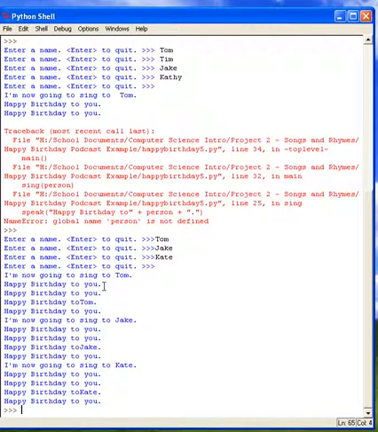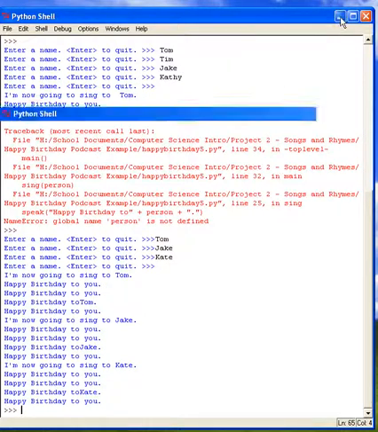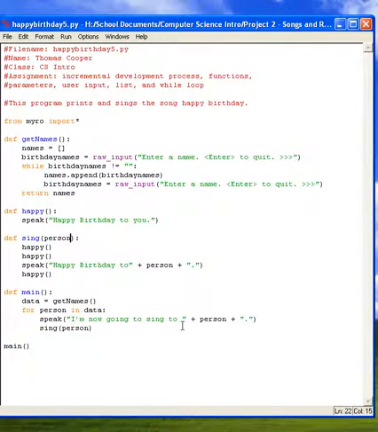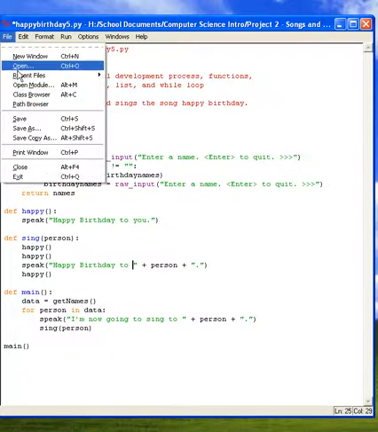And so the computer did work this time. So we just have a tiny little formatting problem that we can fix, and that is when it's singing up here, we need to add a space so that the to and the person it's singing to are separated too, and then it should be fine.